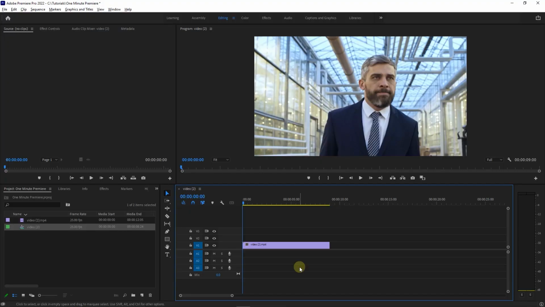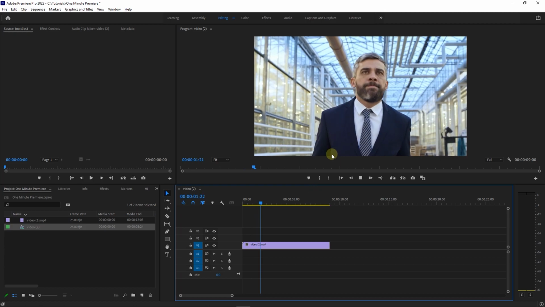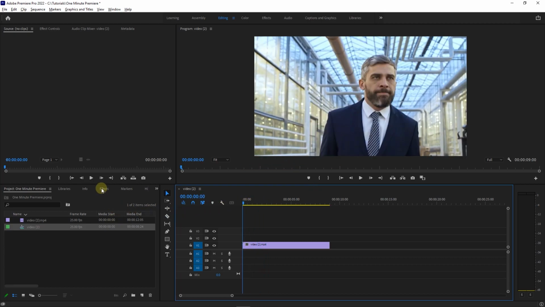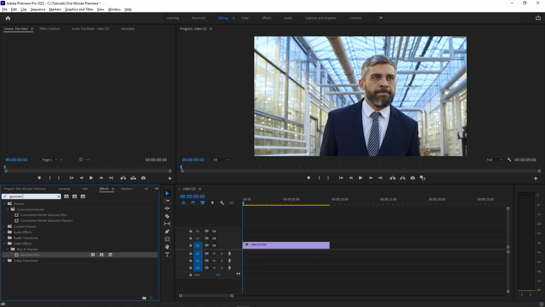How to blur person face. To begin, I added a video to my timeline, and I would like to blur the face of this moving person. Start by going to Effects panel and search for Gaussian blur.